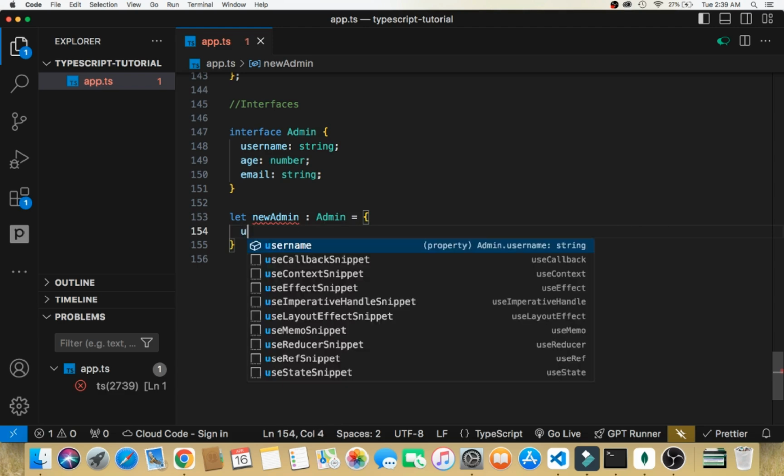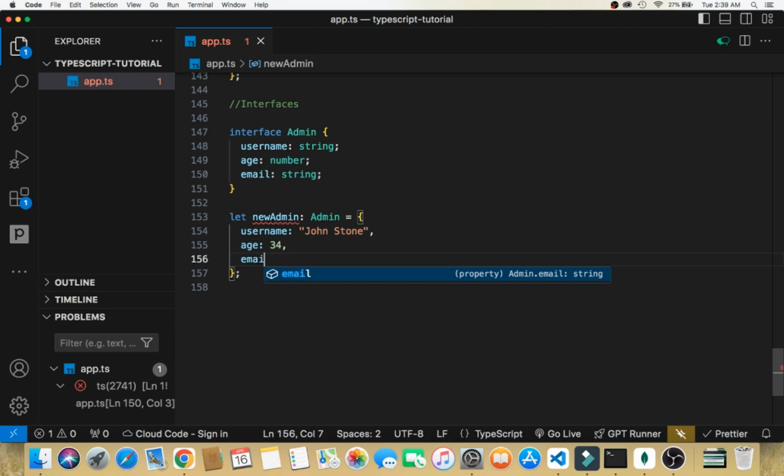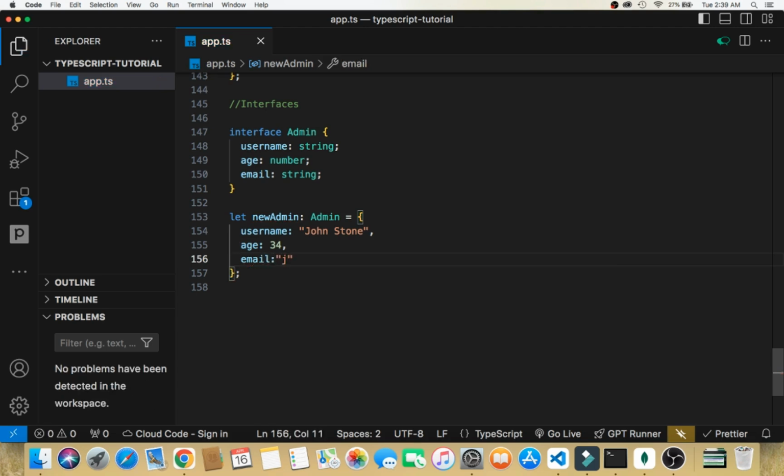Then here we say it is going to have a username of John Stone. I heard it from a movie I watched today, I think Lucifer or something. And then age, I'm going to set the age to 34, and I'm going to say that the email should be john@gmail.com. Alright, now you realize that we are all cool.